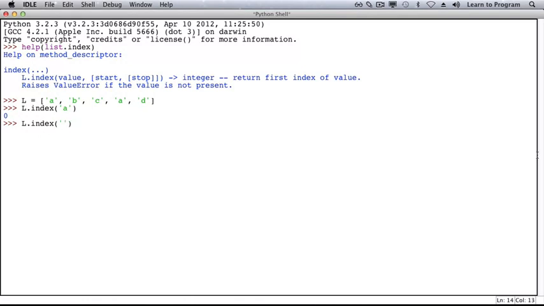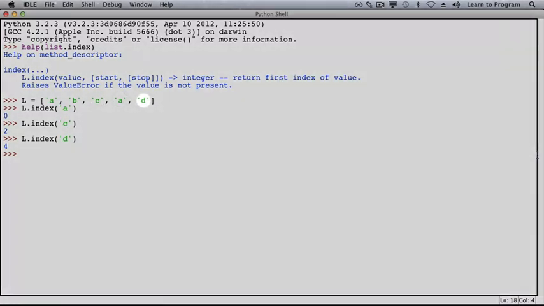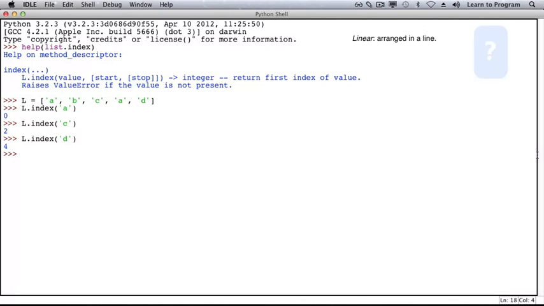When we ask what the index of the string C is, it tells us 2, and when we ask for the index of string D, it tells us 4. Here's how method index works. When it's looking for D, it first looks at index 0, then 1, then 2, then 3, and then at index 4, and it finds what we're looking for, and it returns that index. Linear means arranged in a line, and we're essentially looking along the line from the start to the end in the list.